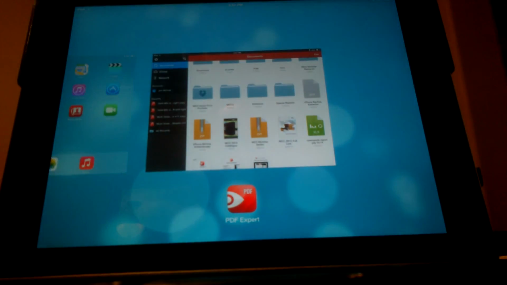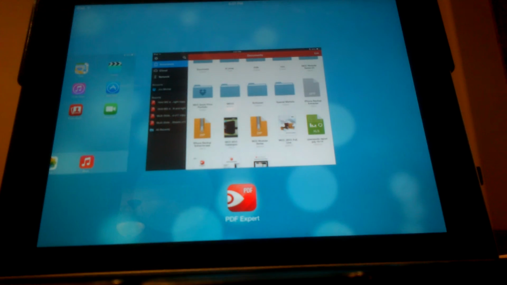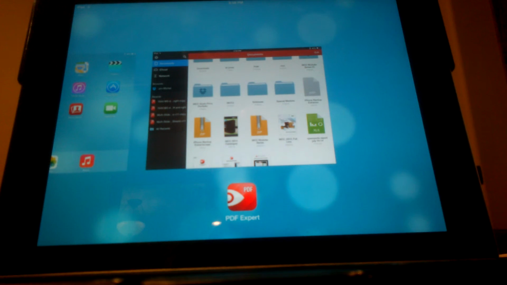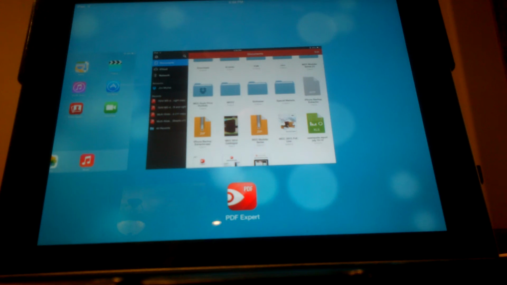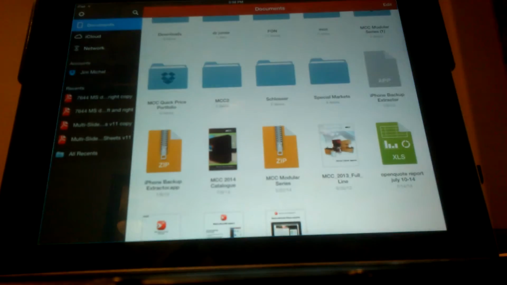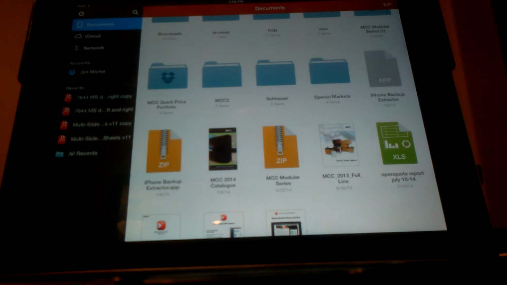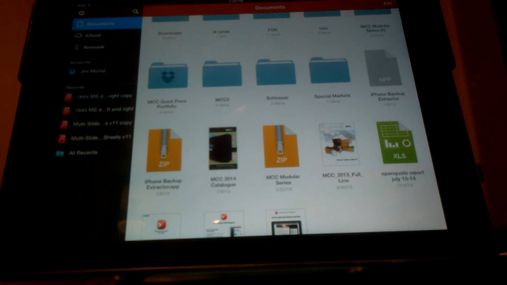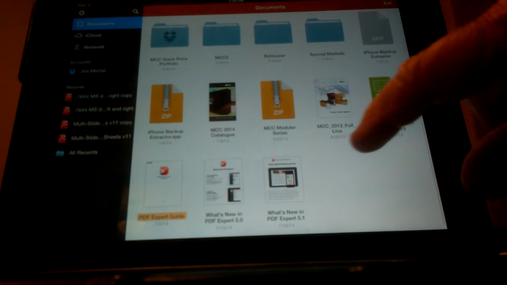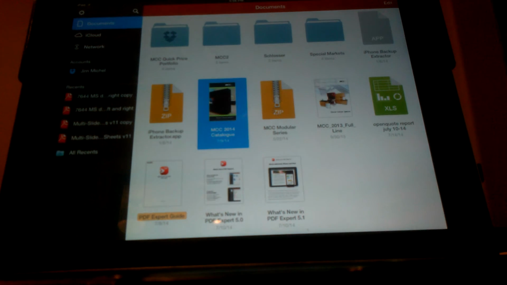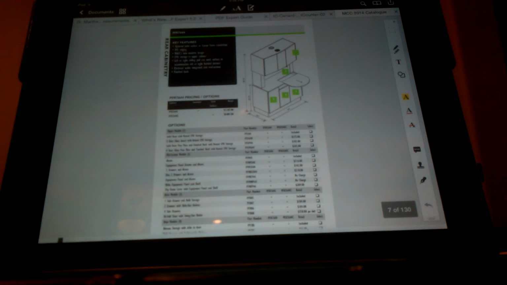So again, we showed you today how we created folders in PDF, how we sent PDFs over to PDF Expert and then put them in a folder. We showed you how to use the modular system of pricing. We've showed you how to use the quick price portfolio to send that along with your pricing sheet, and how easy you can annotate those drawings. One other thing before we leave you today, I want to show you how easy it is. You can download your catalog, which is in a PDF version, just like we just did the line drawings.